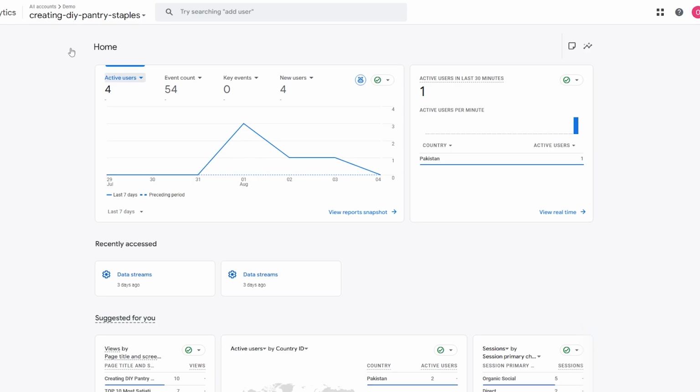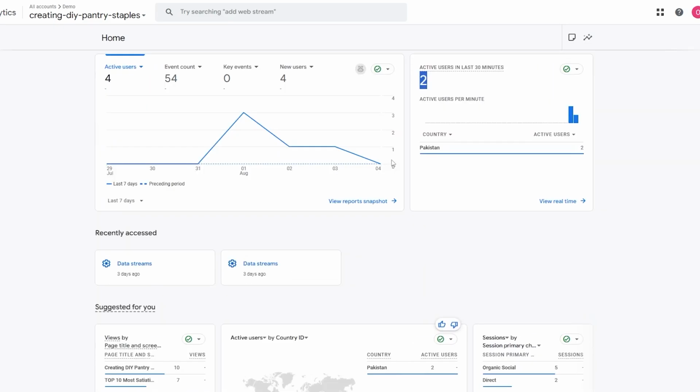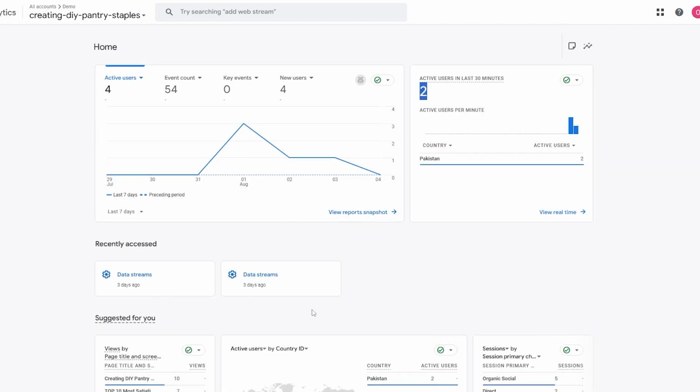So here it says, let me try to reload and see how it looks like now. All right, so you can see right here, active users 2 in the last 30 minutes. You can see right here, 1 minute ago, it recorded this activity right here. And if we click on view report snap, if we open it up, this is from the last 7 days as well. So here we can see event counts.